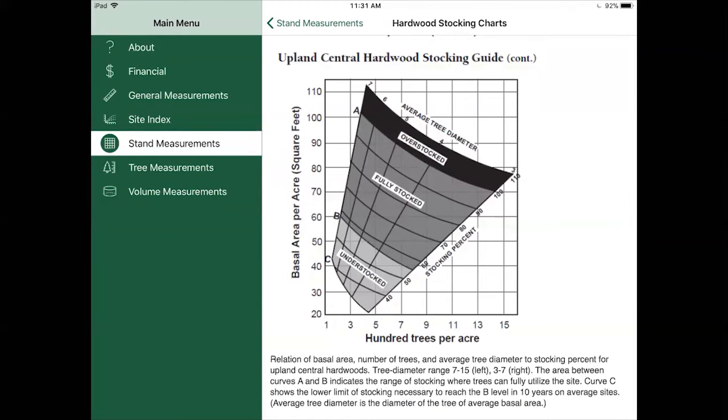Stocking guides, if you're interested in using your woods for later harvest. These sorts of graphs can give you an idea of how your woods is stocked. So if you're understocked or overstocked. Again, this depends on a lot of specific characteristics to your site.